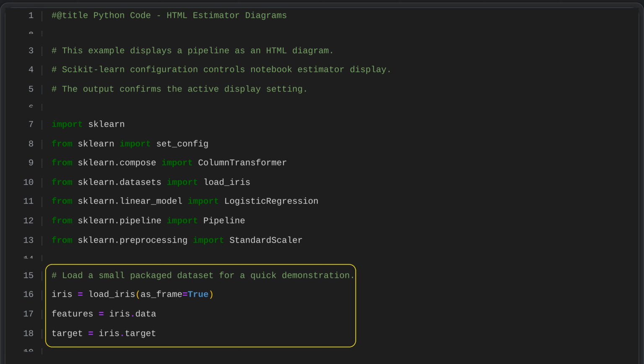We load the iris dataset from Scikit-Learn as a pandas data frame to make it easy to work with. The data is then separated into flower measurements as the features and species labels as the target, preparing it for later processing and modeling.